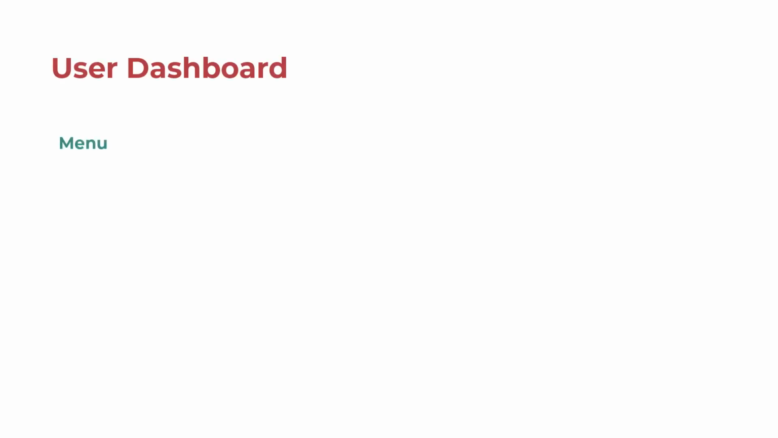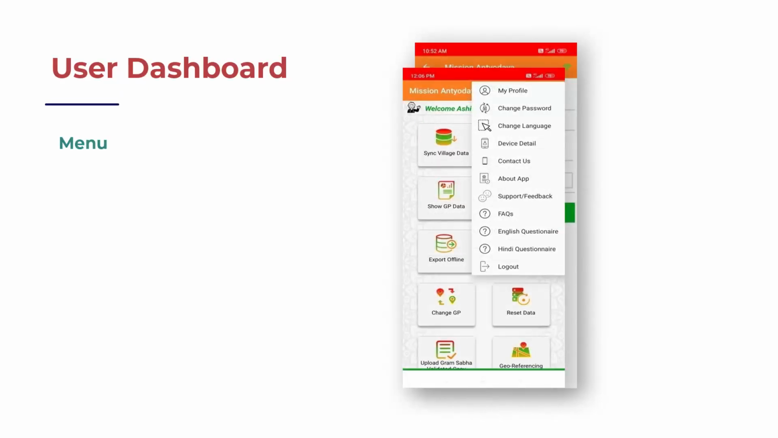User dashboard, menu. In the top right of this view, there are 3 dots. Upon clicking on these 3 dots, a menu pops up. The first option here is My Profile. You can view your details provided during registration here. The second option is the Change Password option. This option enables the user to change the password.